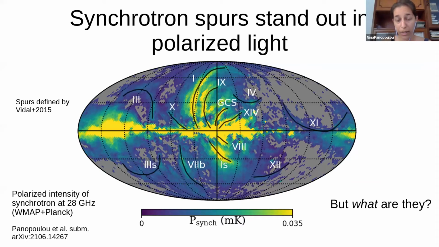Again, a map in galactic coordinates. The background color now is the polarized intensity of synchrotron emission at 30 gigahertz measured by Planck and WMAP. Loop 1 is this very, very well-defined structure that you can see over here, and there are numerous spurs that have been defined and outlined by Vidal and collaborators back in 2015.